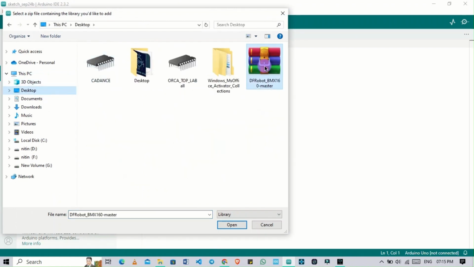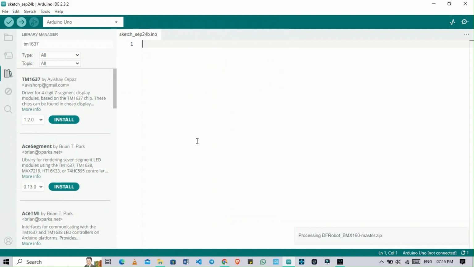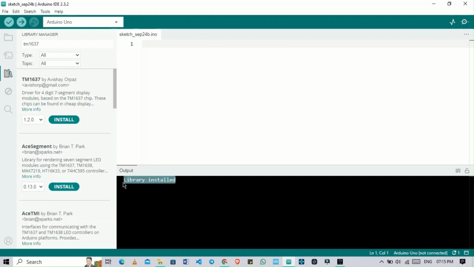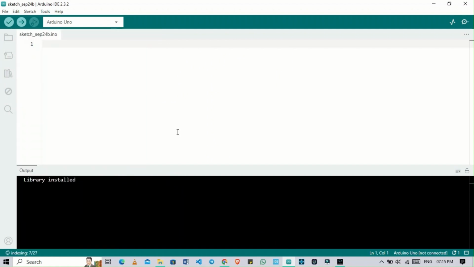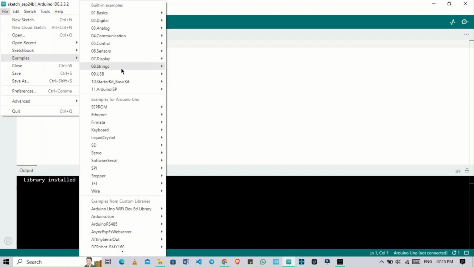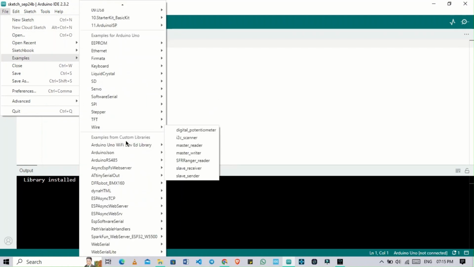You have to go to this DFRobot BMX160, this is a 9-axis sensor library. Select this and open it, then automatically a message appears: library installed. If you want to see this library's examples, you can go to the Examples option, and then you can see whatever library you have added.